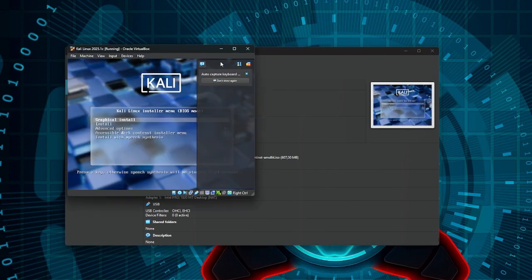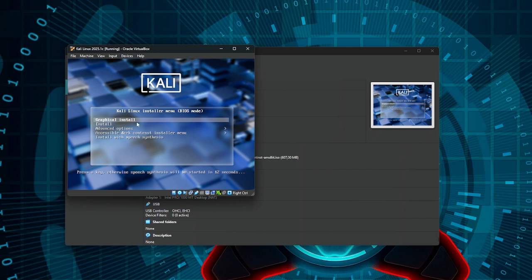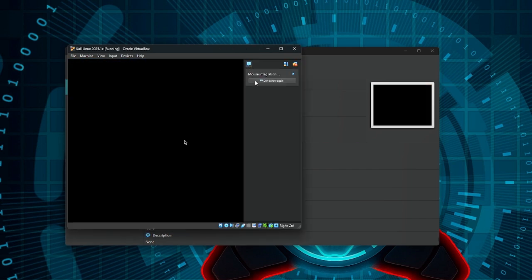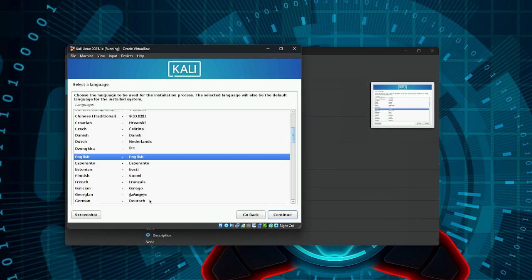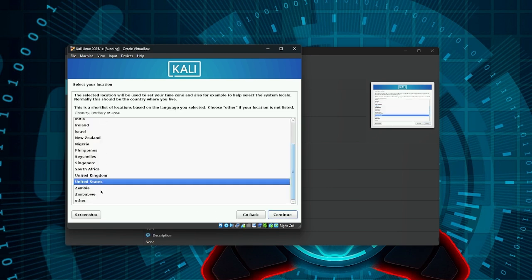We will get a bunch of messages that we can acknowledge, saying don't show again. So here we are going to proceed with a graphical install. Just press enter. Again, it's saying something about the mouse integration. Don't show again. So I recommend using English by default, but you can choose your own language if you wish. Continue. Choose your country. I would choose United States, even if it's not my country.